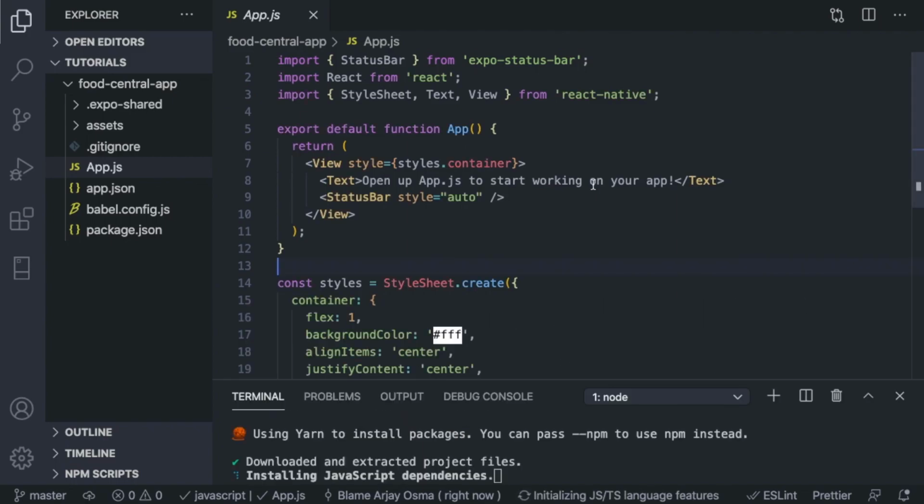So app.js is the entry to your application. This is where the code to start your application is going to be contained, right? So when we run this, our application screen will contain this text. Okay, so installing JavaScript dependencies.